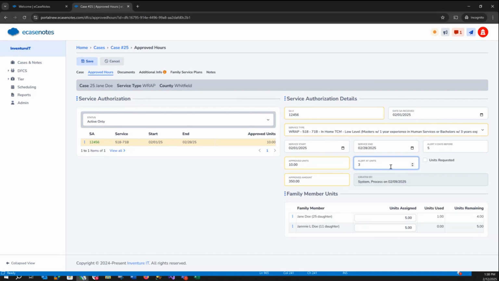So we've added this feature. This is a carryover from our tier side. You can now set up an alert. So if you want to be alerted 5 days before this authorization expires, the system will now alert you. It's going to put it on a report, but it's also going to send a message to the message center for everybody that is assigned to this case and to the person who created the authorization.